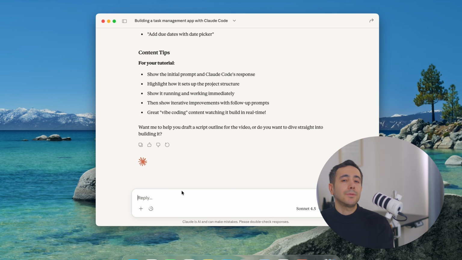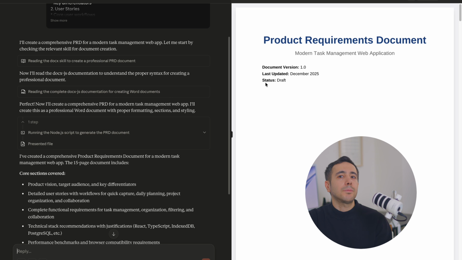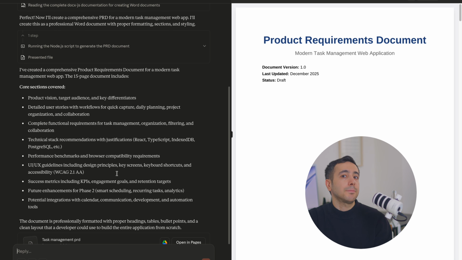In the same conversation when you ask for the app prompt, just ask this. Create a detailed product requirement document, PRD, for this modern task management app. Claude will take a few minutes and will write out a complete PRD, all the product requirements for the app it just helped you build.